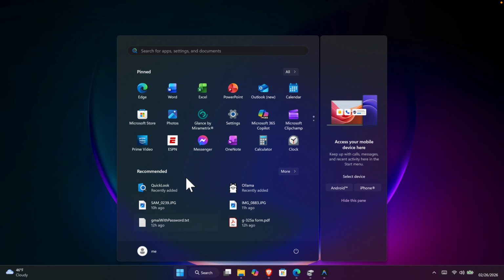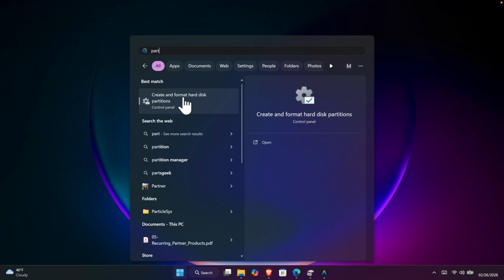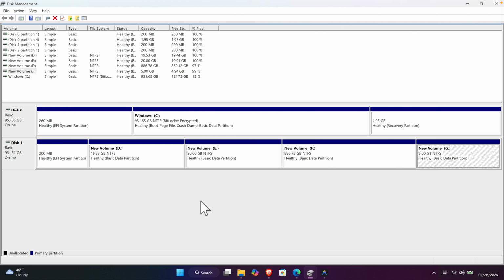Just click the start menu and start typing "part" for partition, and you will see the application called Create and format hard disk partitions. It is from the Control Panel. Once you click there, you will see this type of window. Right now we have two hard disks, disk 0 and disk 1. Disk 1 is the external hard disk whose format I want to change, because I was able to use it on Windows but on Mac it's not working. So I'm going to show you how we can fix it.